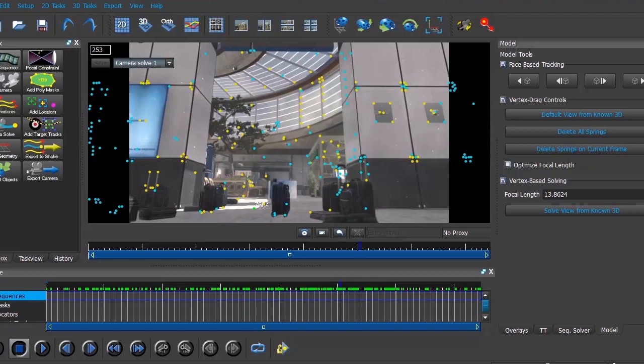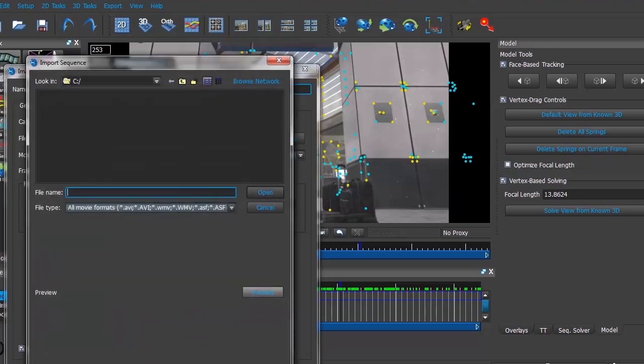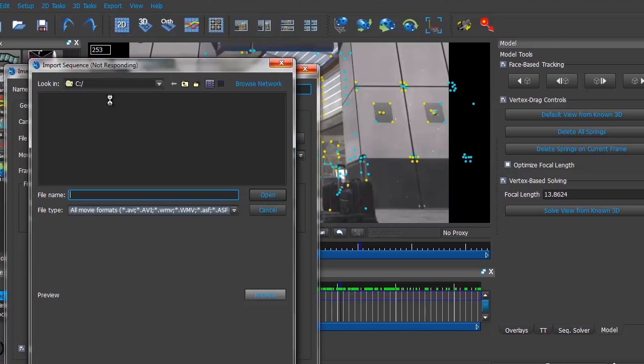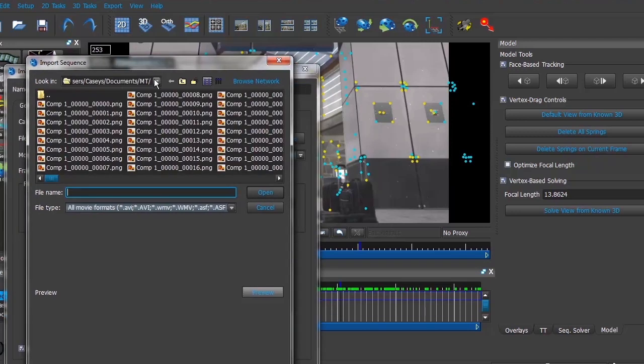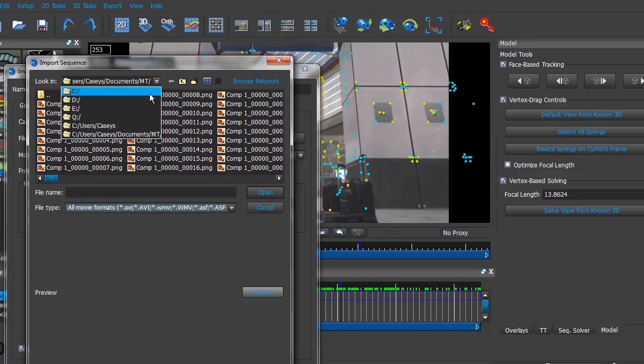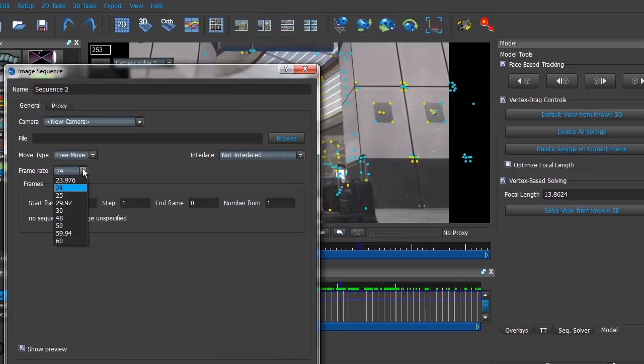So what you do is just import sequence. When you're done rendering out your PNGs, it should be right where you saved it. My folders are right here. Since I already did it, you just click your first PNG. But what you do is just go to drop down and then your users, then you click the first photo and then open, and then make sure your frame rate matches your comp, which is 59.94, and then apply.